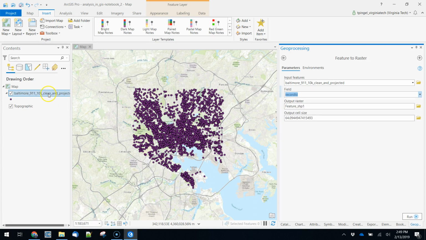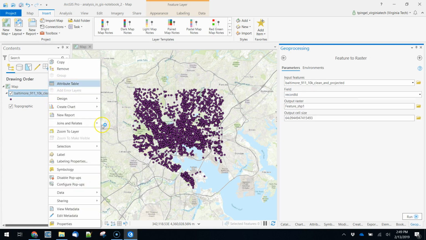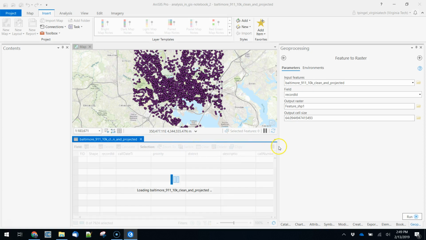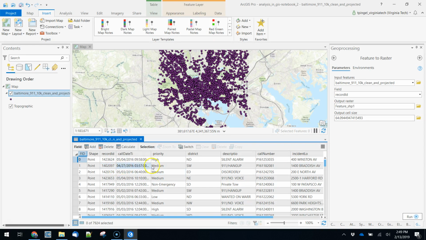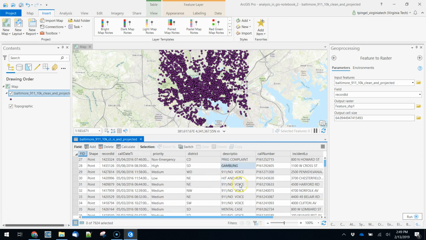To get a better sense of what's going on in this data set, we can look in the attribute table. There we are. And we can get a sense of what these things are. So we have a record ID, which is numeric. We've got a date and time. We've got a priority here, high, medium, non-emergency, and low. We've got these things sorted out by district. We've got a sort of a brief description here of what's going on here.